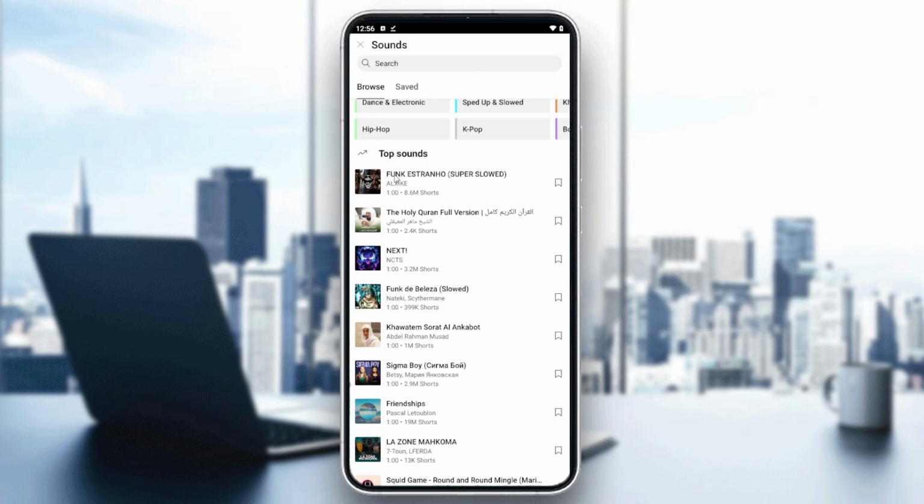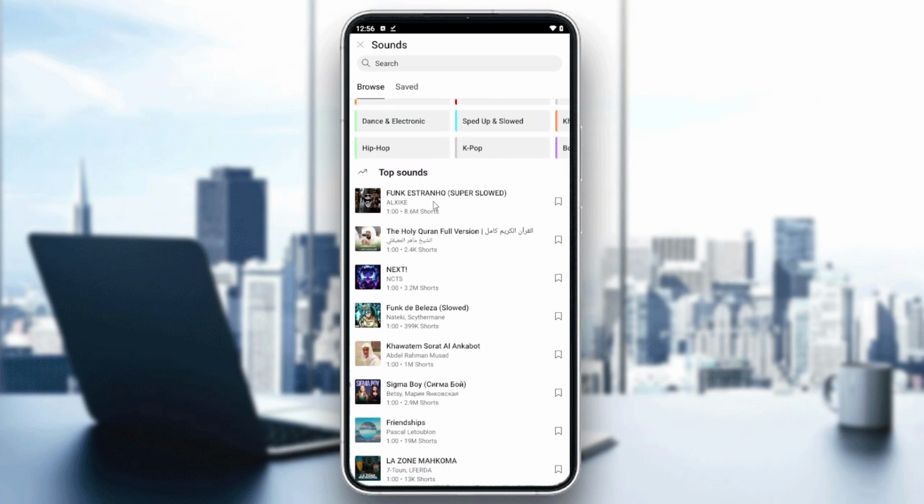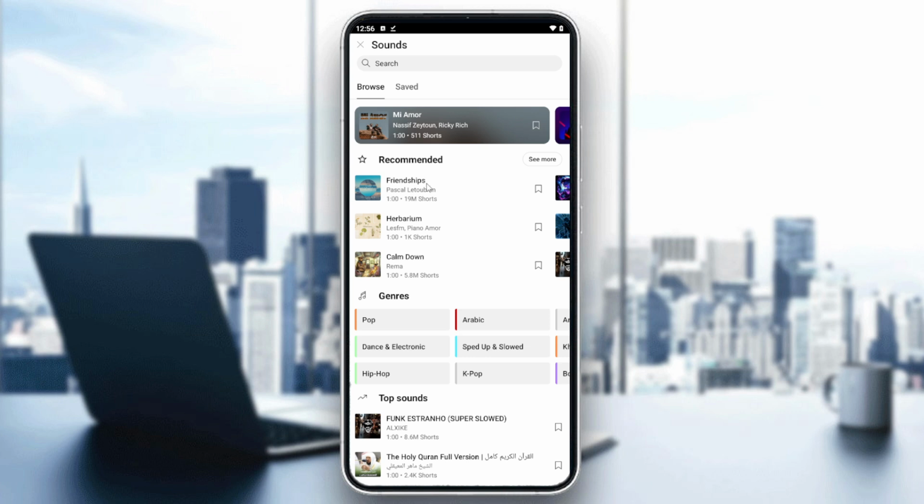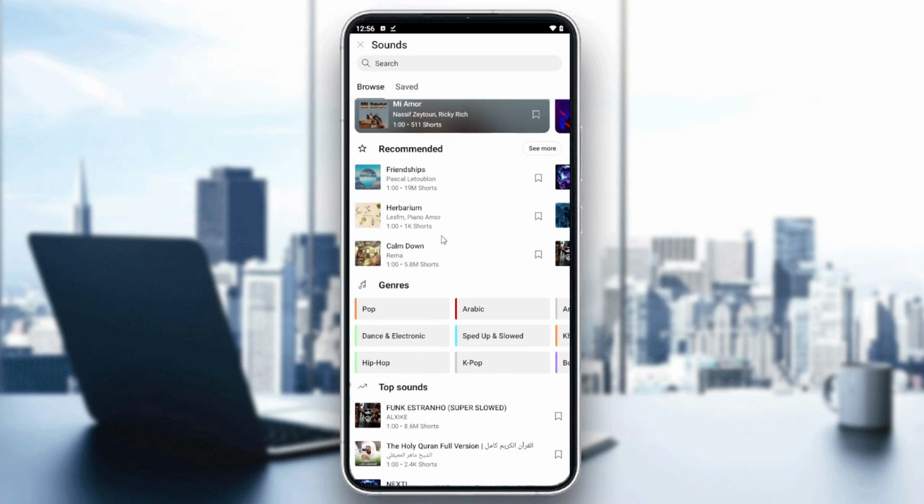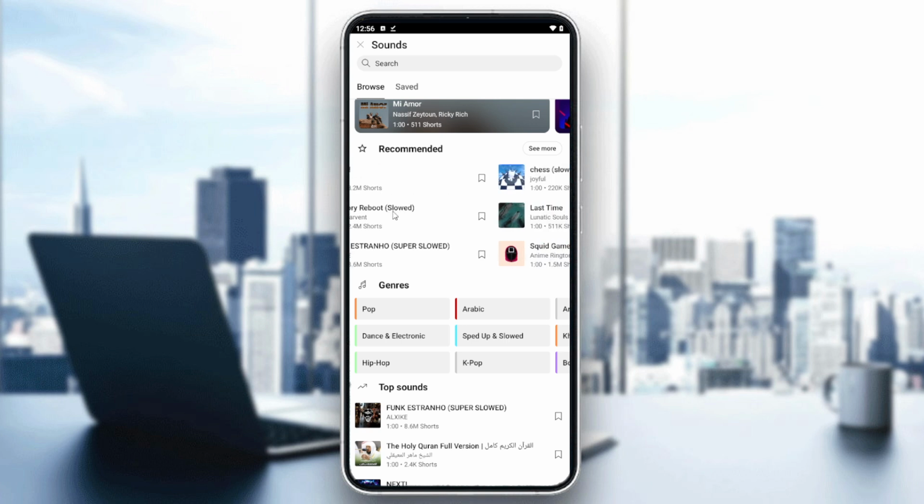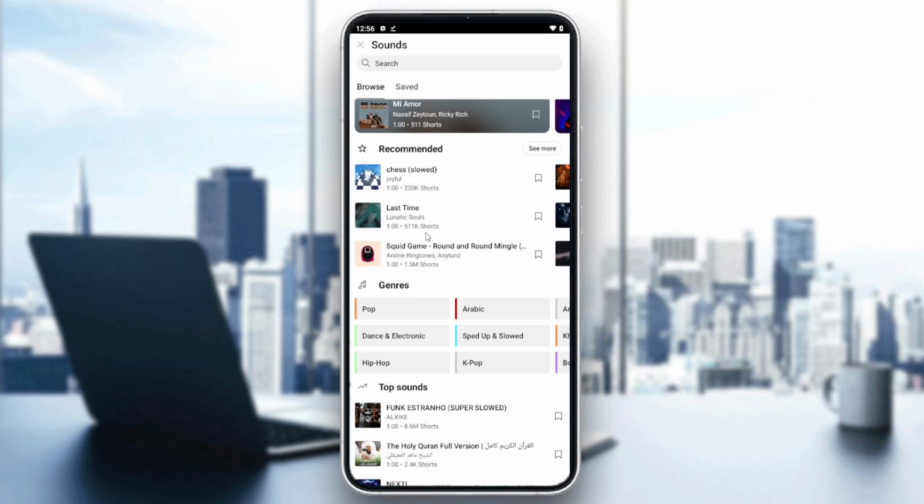And here you will find two things. You will find recommended, which are the songs that are widely used. And as you can see, this one has 19 million shorts, and basically those are just recommended music that are widely used and used many times.